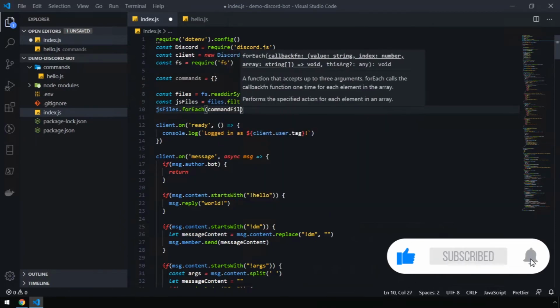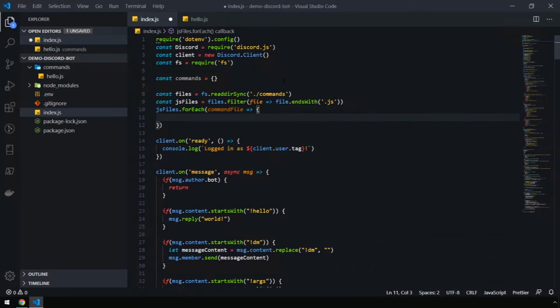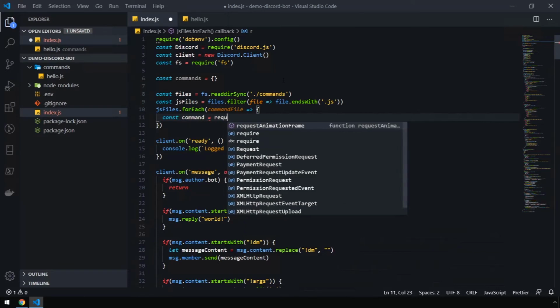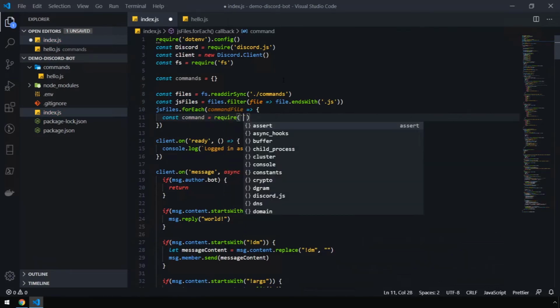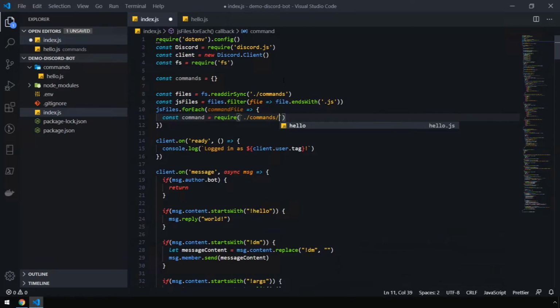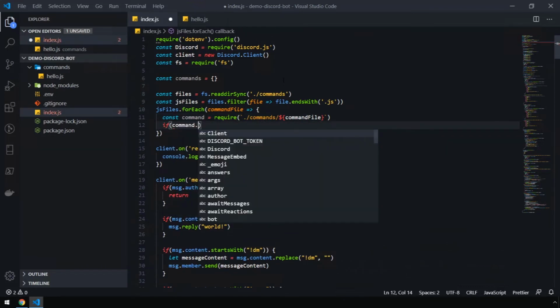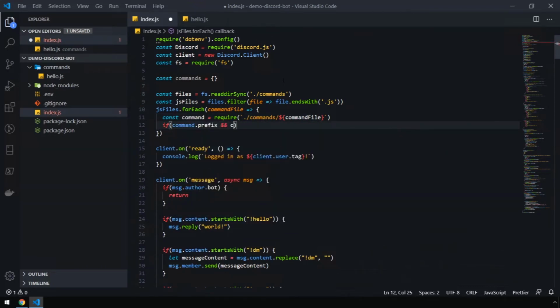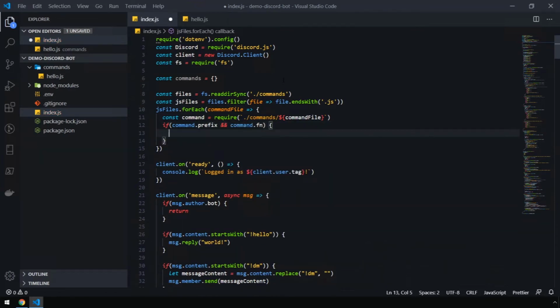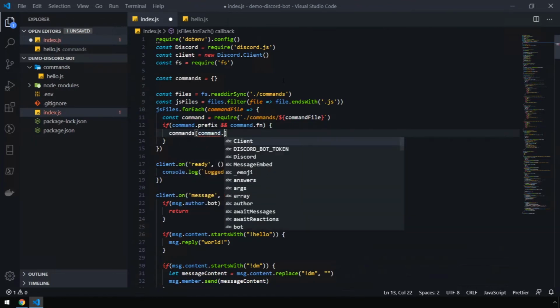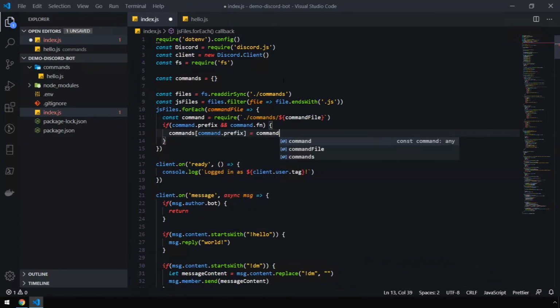commandFile. Pass it into a new arrow function. We're going to create a holder for our command here, equals require, and we're going to use string interpolation to pass this in. ./commands/${commandFile}, which is going to be the name of the file. And then we'll say if command.prefix exists and command.fn exists, we are going to add this into our commands object above. So commands[command.prefix] = command.fn.